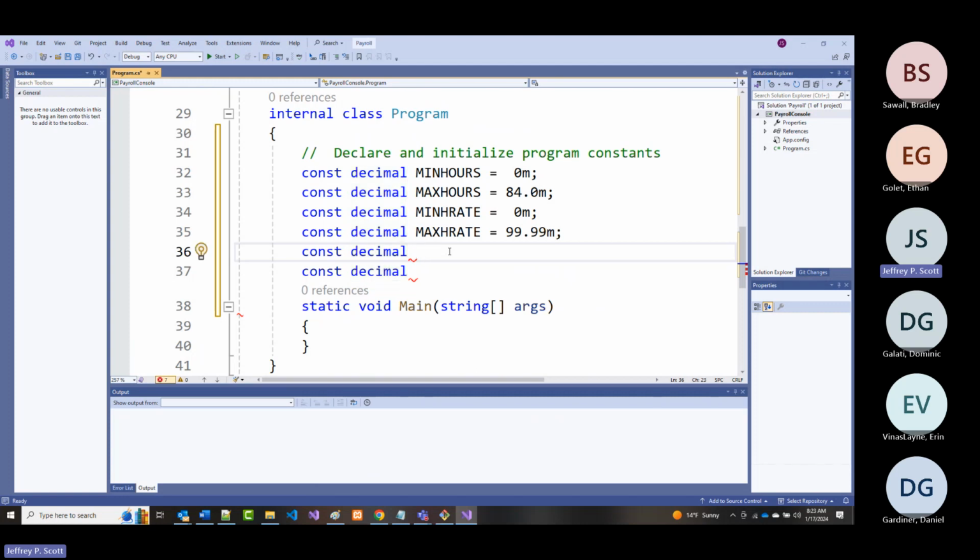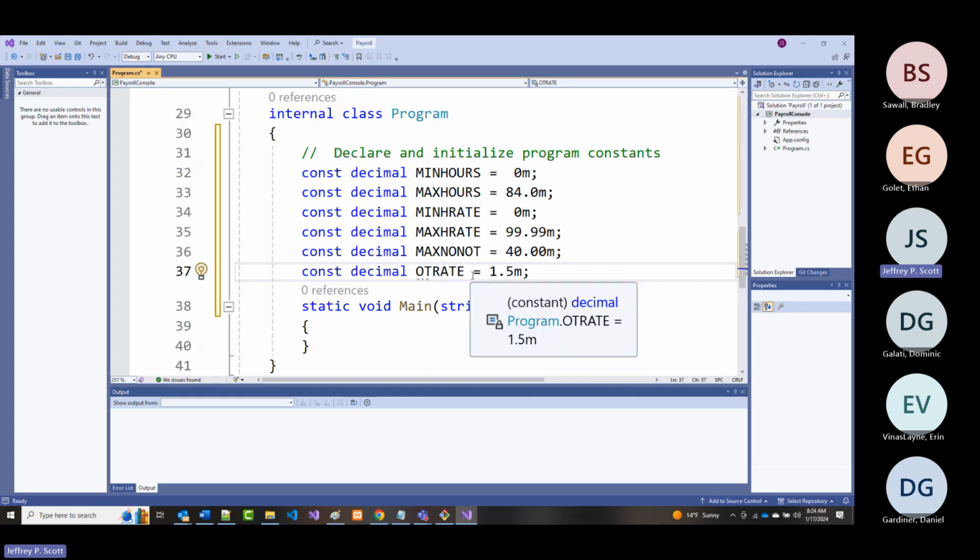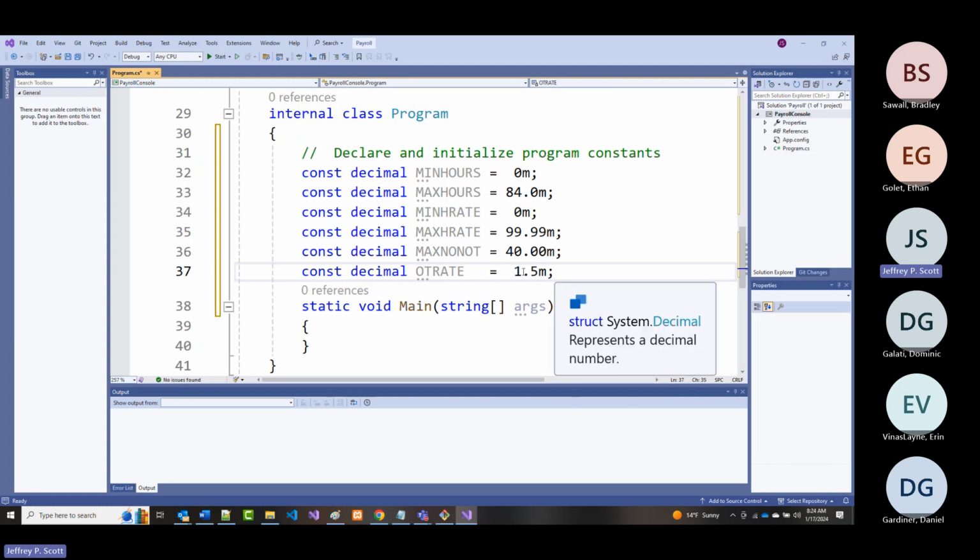Now, I'm going to call another thing max non-OT. That's the max number of hours that you can work without getting overtime, and that's 40. Finally, we'll have one more in here, called OT rate, and it's going to be equal to 1.5M. Again, that's time and a half. If for some reason you wanted to change that and make it double time, you would just change it to 2 or 2.0M. All right. So those are our constants.